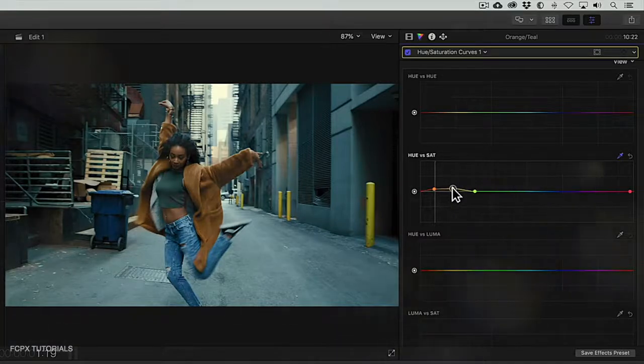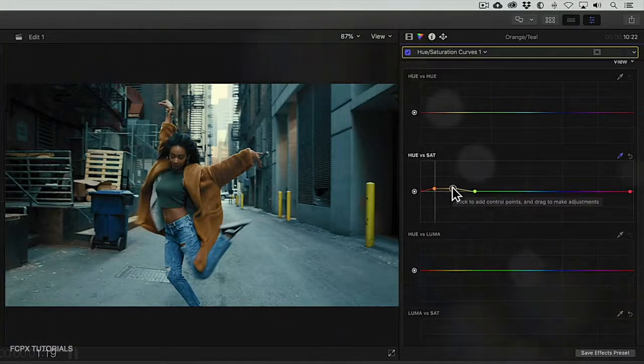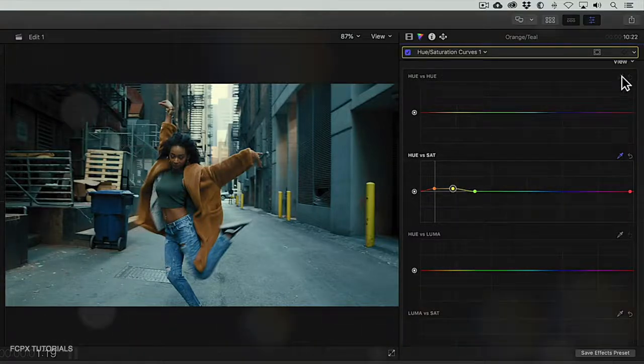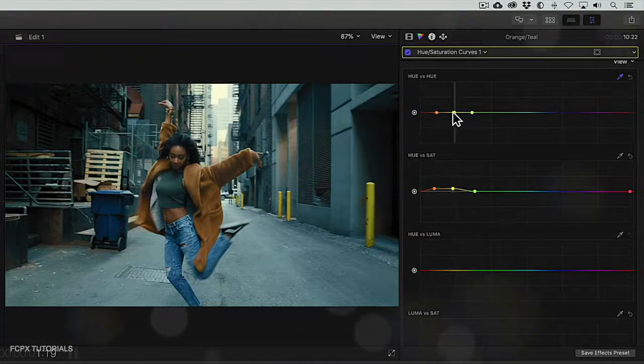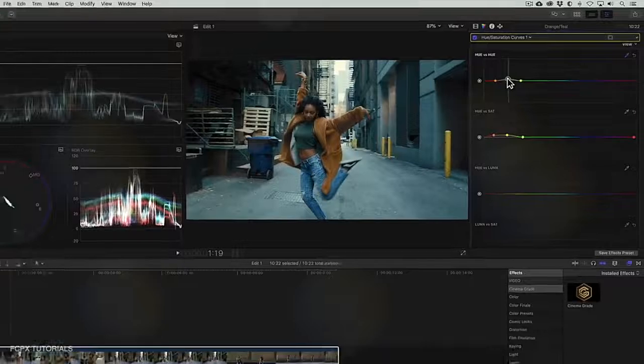We'll then just refine the curve to make sure that all the warm colors that we find in the skin are saturated evenly. Finally, to fix the color of the poles, let's go to the Hue versus Hue curve and again use the eyedropper tool to select that yellow-greenish tone. We'll then drag the center point up, effectively shifting its hue towards red.